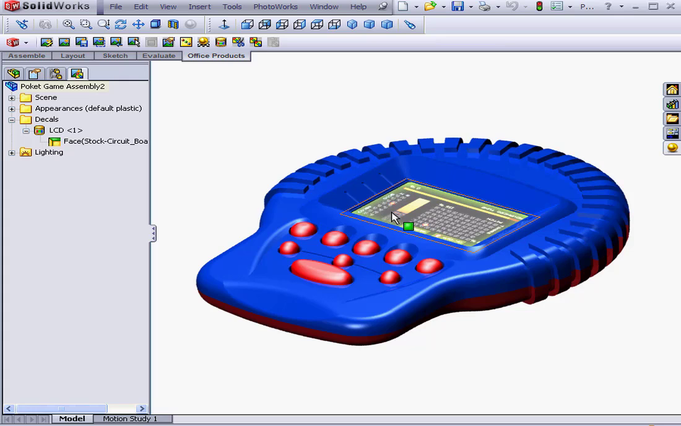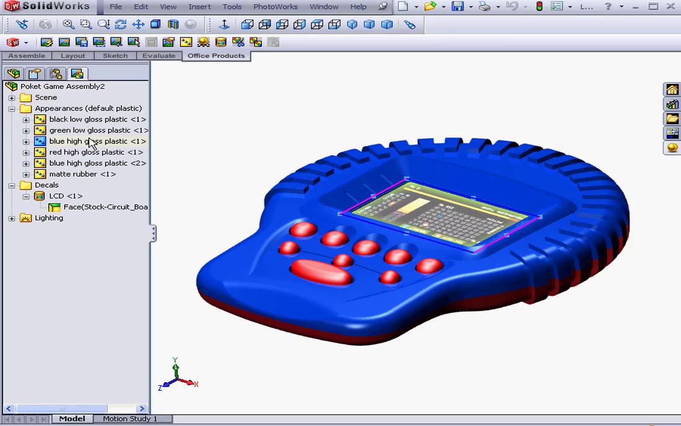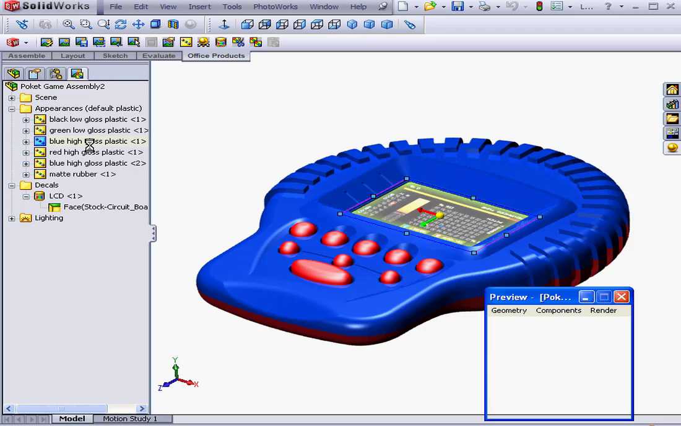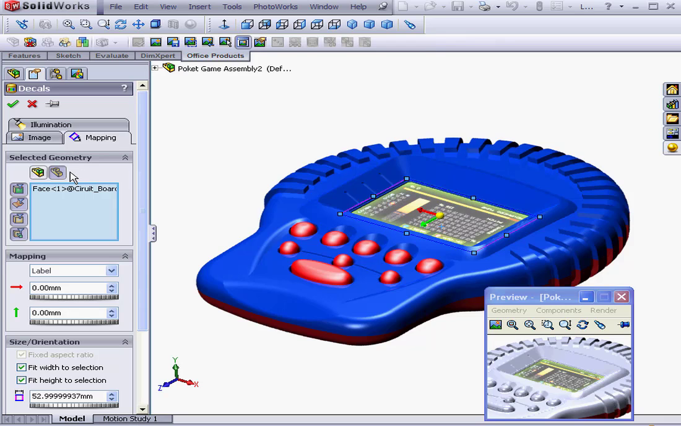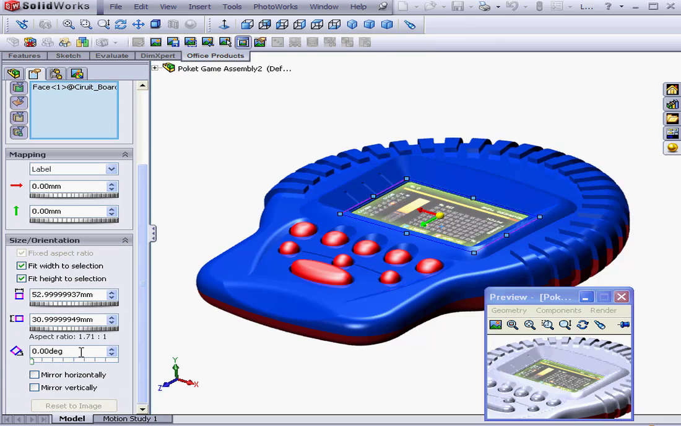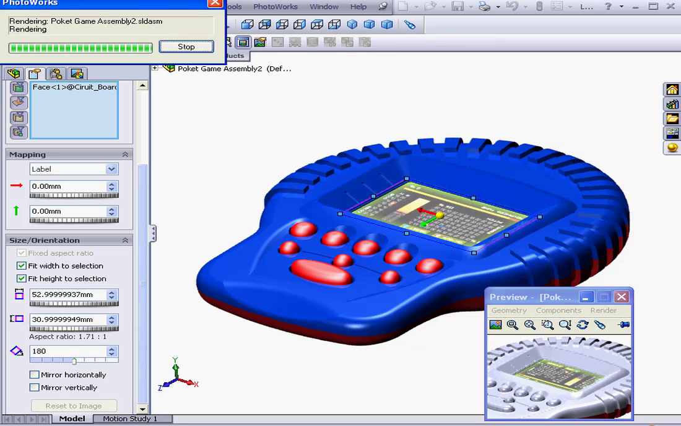Next, we're going to change the orientation of the decal, and we'll also make it brighter while we're at it. Let's double-click on the decal and activate the Mapping tab. We can apply changes to the assembly level, and with this button we apply changes to the part level. Let's scroll down and enter a value of 180 degrees. Tab.